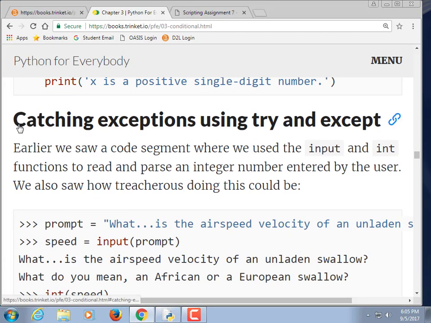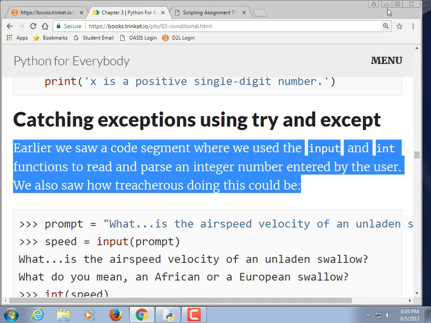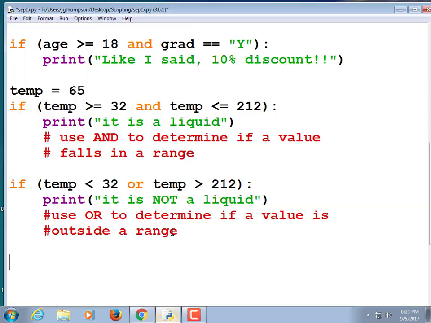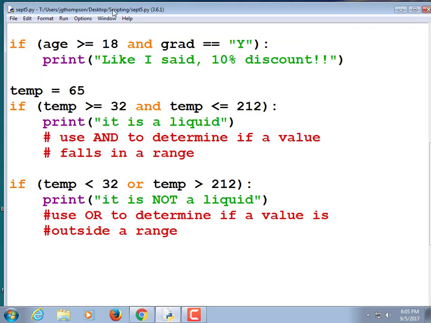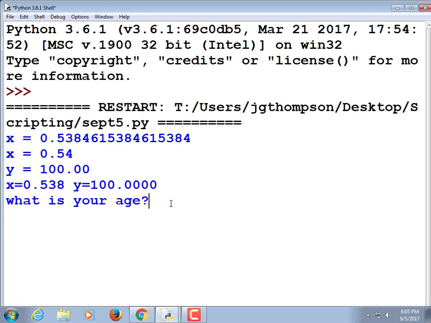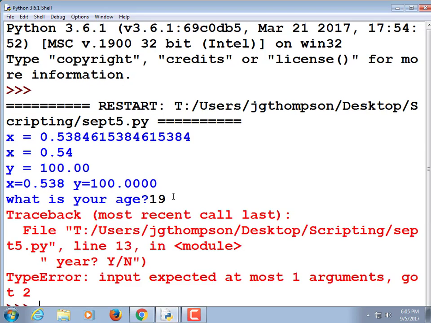Alrighty, here we go. Catching exceptions using try and except. What we do here is, you've seen what happens, I bet, if you enter a bad value. We haven't actually tested our code recently, so here we go. Run Python shell. Whoops, that's not what I wanted to do. Run the program. What is my age? I'm 19. Ew, and it blew up.